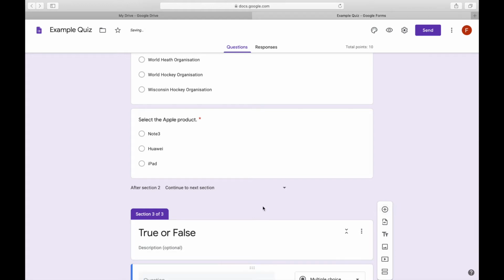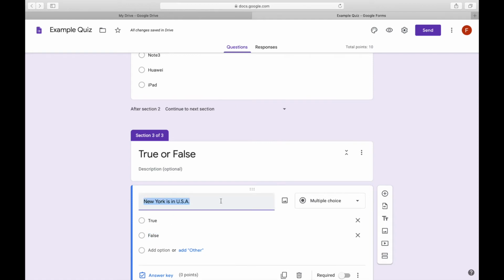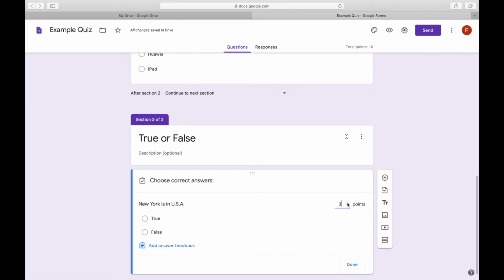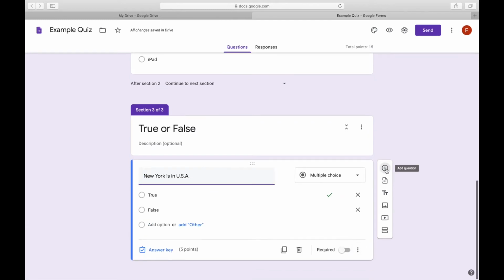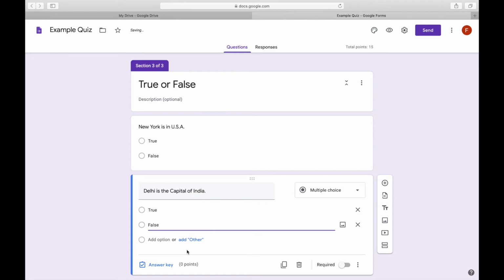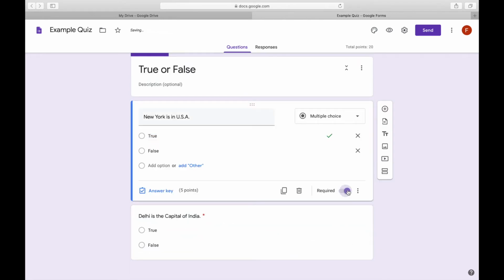Plus sign. The question is New York is in USA. So one option is true, the other option is false. We will go to the answer key. We'll select 5 points for that. True, done. Let's do the next one. True, false, the answer key, and then done. Mark this as required. And we're going to add one more question.